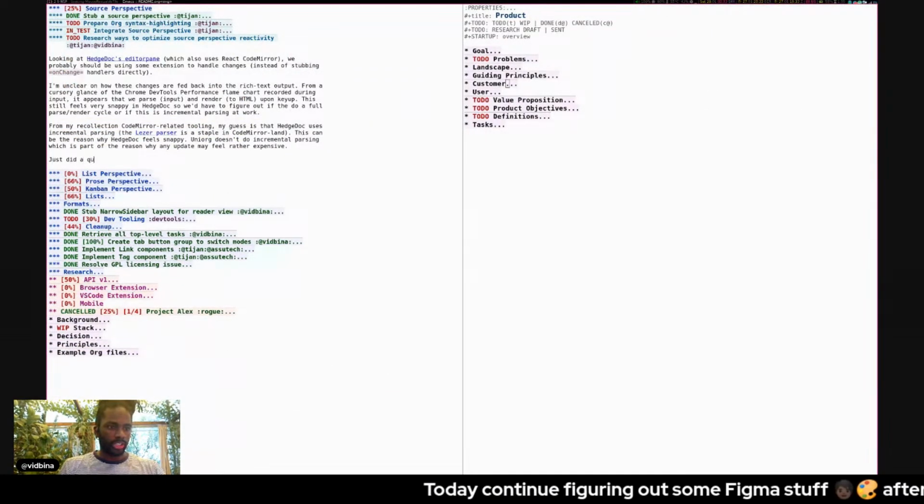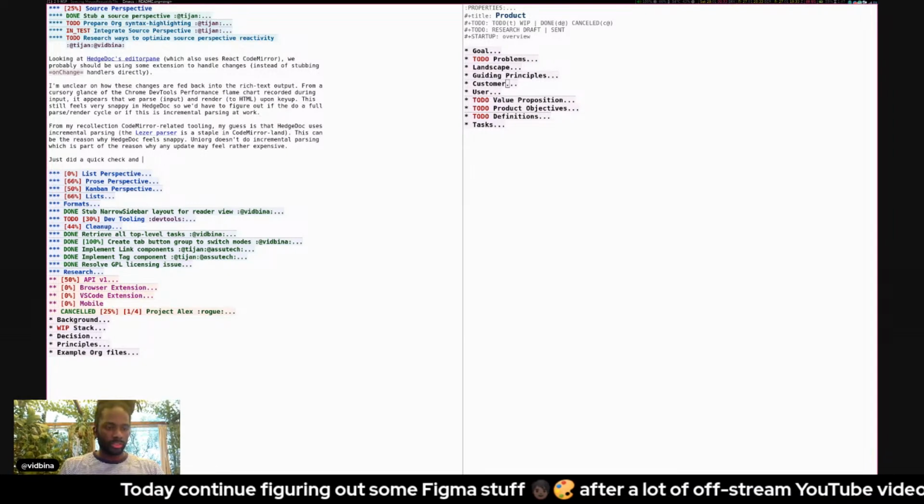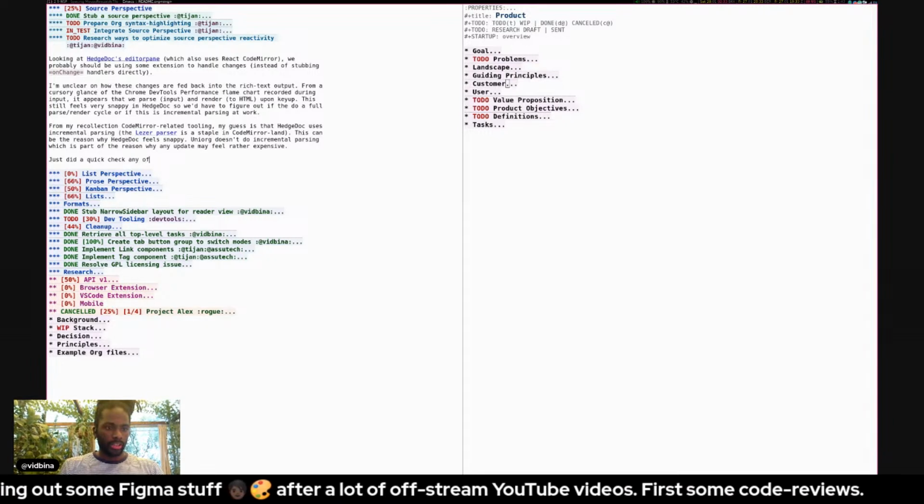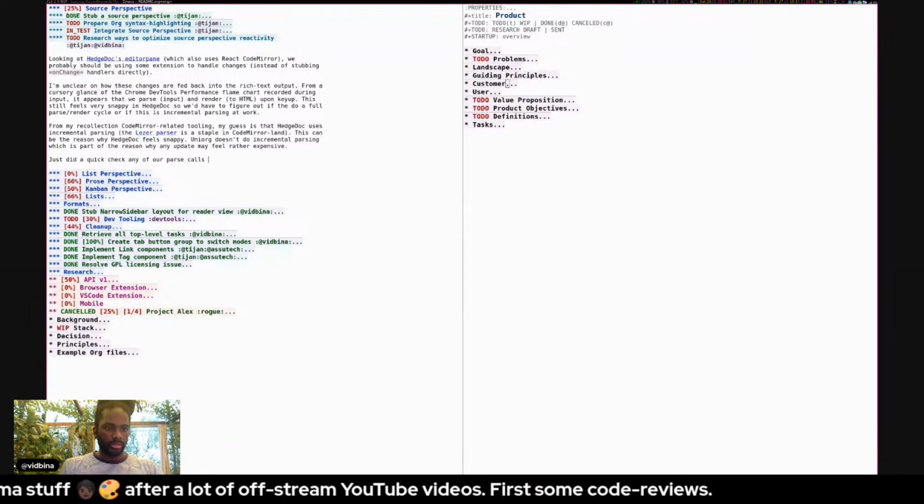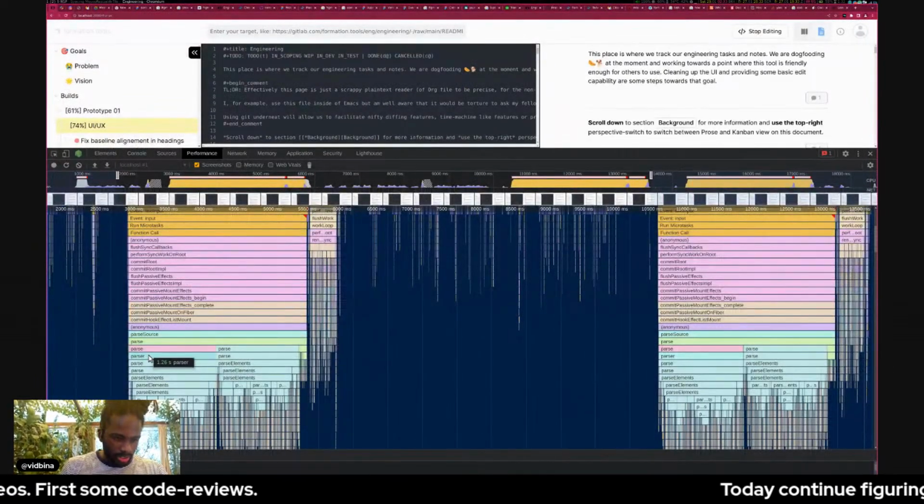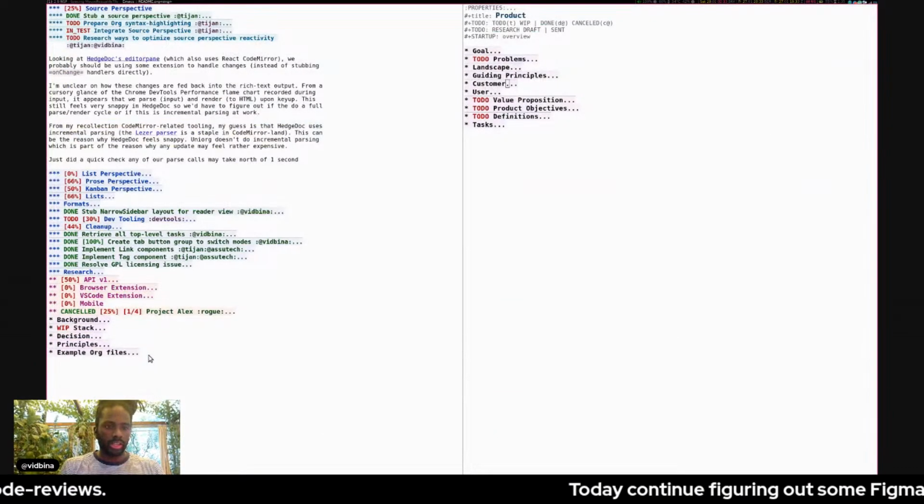Just did a quick check, and any of our parse calls may take north of 1 second. And what's that? The case 1.2 seconds? Yeah, north of 1 second.